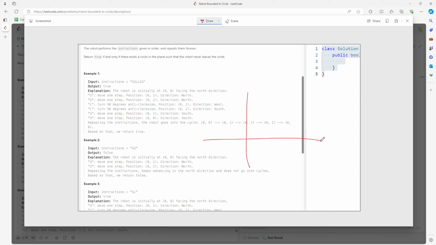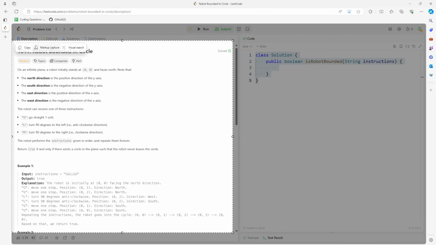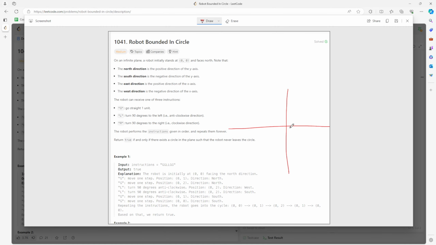So let's look at this. I'm going to draw a 2D plane. You're starting from 0, 0, and in the beginning you're going to face north. Let's look at example 1. Starting from 0, 0 and facing north, G means go straight, so it's going to be 0, 1. And G again, 0, 2, and I'm still facing north.